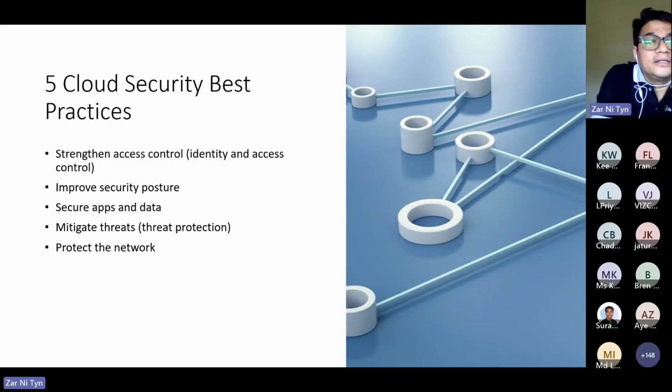Okay, this topic is very important: Microsoft's 5 cloud security best practices. This is a Microsoft issue, and Microsoft delivers this point of view. First of all, strengthen access control. It means identity and access control. Strengthen means strong. You can strengthen your access control. You have an organization, and you have a school account, and a government account. This is very important.